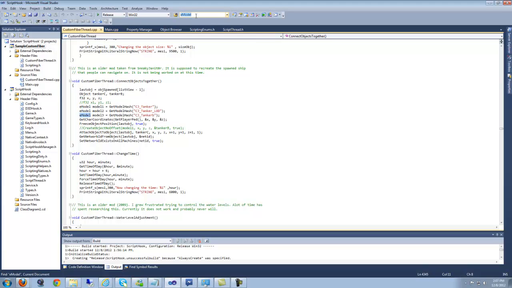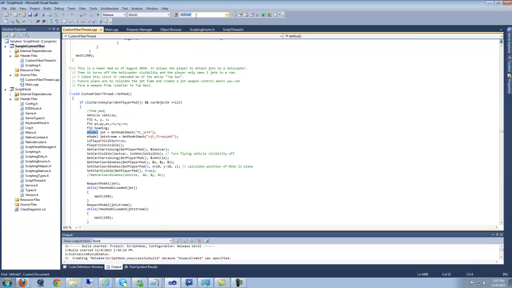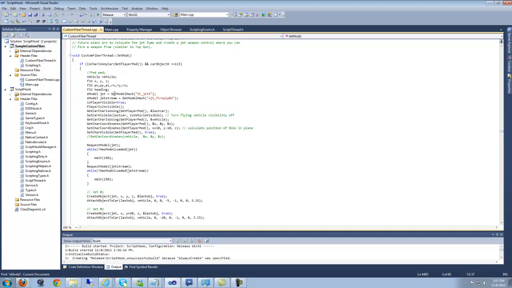Sorry guys, give me a second here. I wanted to scroll through. You can see I'm using this window up here as a search also, and you can jump through your code and find stuff faster. So here's a good place to start. I'm going to use this one. This is a jet mod I created.